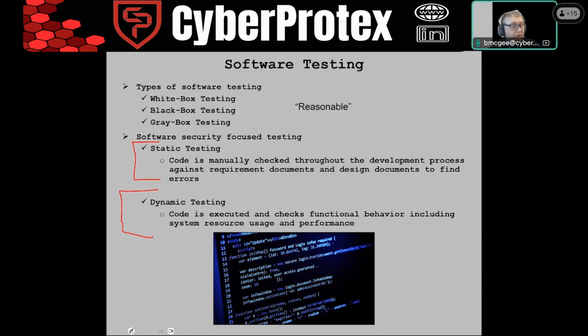Man, what a hot minute that's going to take you to do. The black box testing, you don't have any access to the internal code. All you do is you're testing everything from the outside.